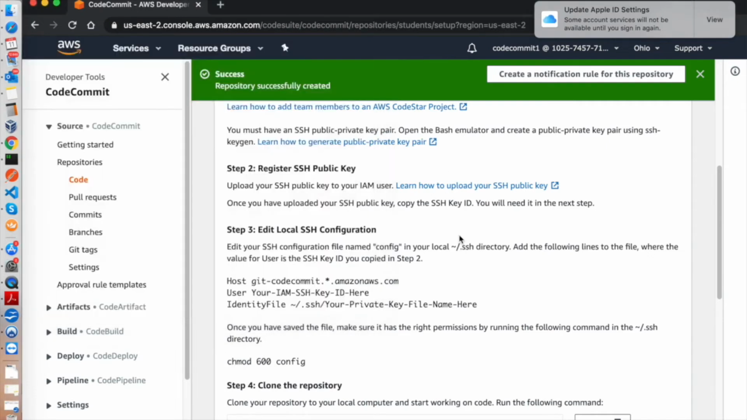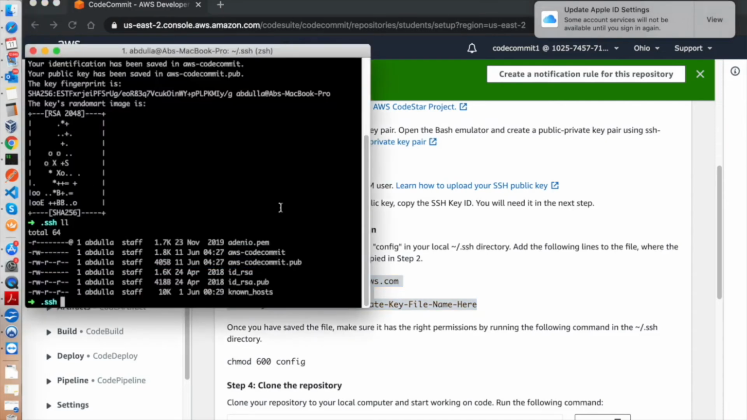What we need next is to set up a config file in the SSH directory. Let's go ahead and create a config file, and we need to place these settings in there. Let's quickly copy these three lines and create a config file.